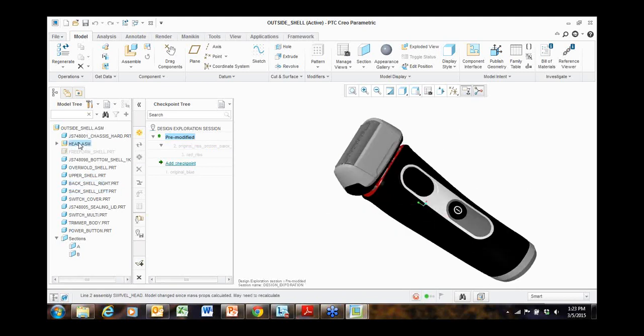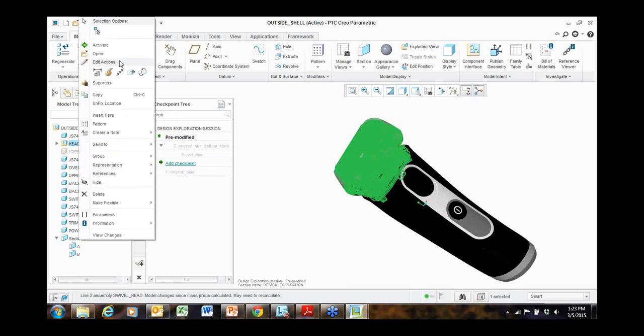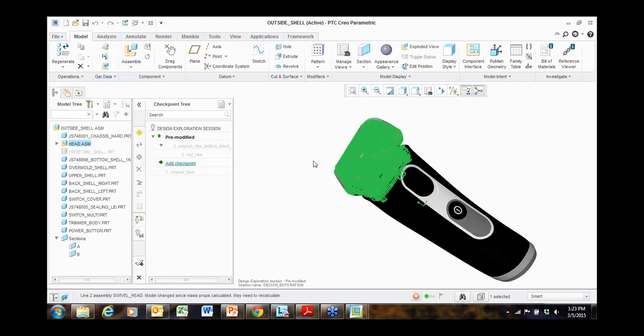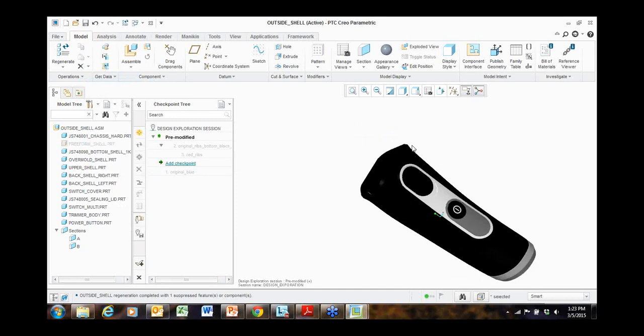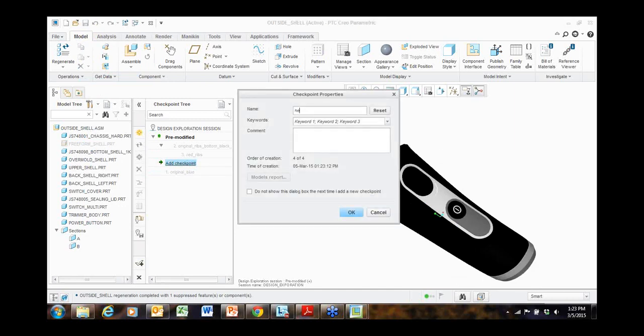Again, over here, I can simply say that I want to suppress this assembly. Okay, and again, these changes can be added as a checkpoint as well. And I would say the head is suppressed.